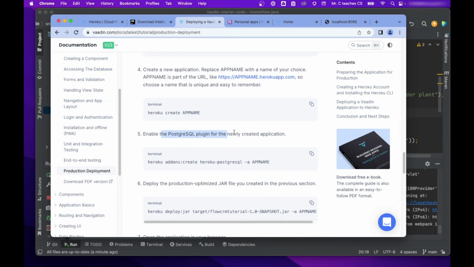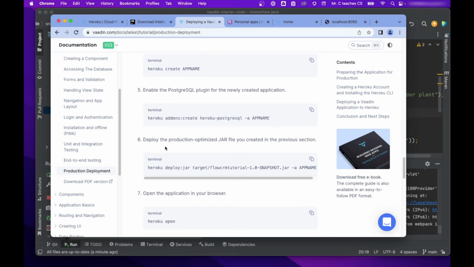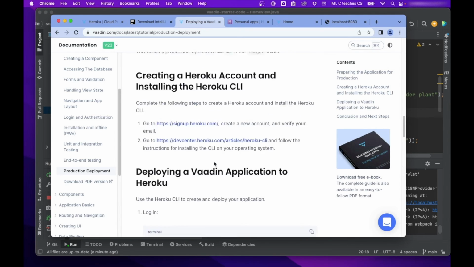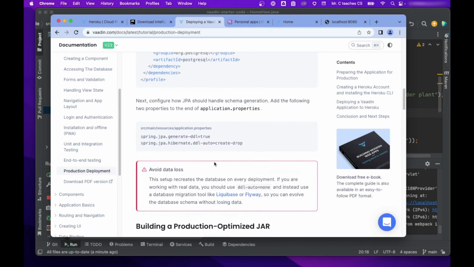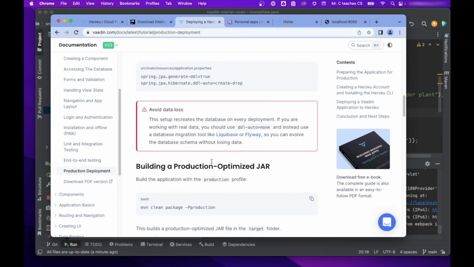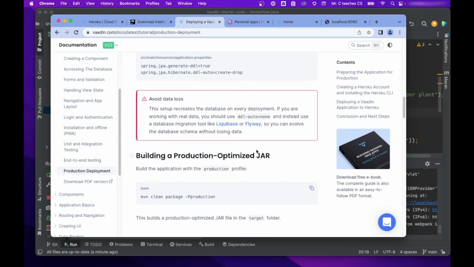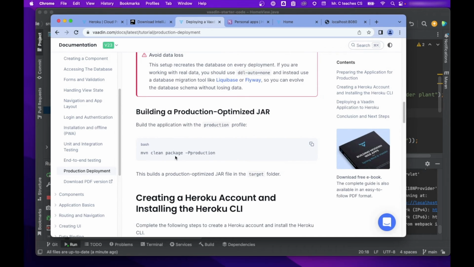Enable Postgres plugin. We do not have a database at this point, but maybe in the future we will do this. And now I have to deploy the optimized jar file you created in the previous section. Oh, okay. I guess I kind of skipped the previous section. Oh, the previous section wanted me to build a production optimized jar. So that's a Java executable. Oh, I never do things in the right order.